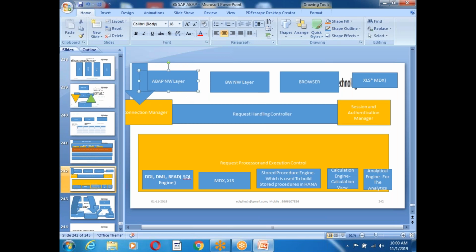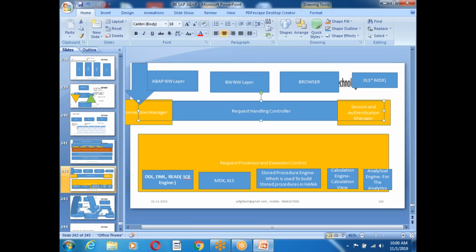And whenever the request comes, first it will check. It contains two other things: one is the connection manager, another one is the session and authentication manager. So how can we establish the connection between the different systems? Whenever the request comes, we are going to validate the user ID and password from the external system by using the request handling controller.